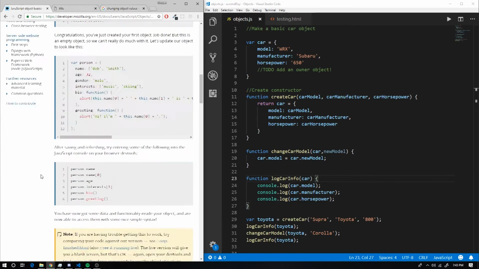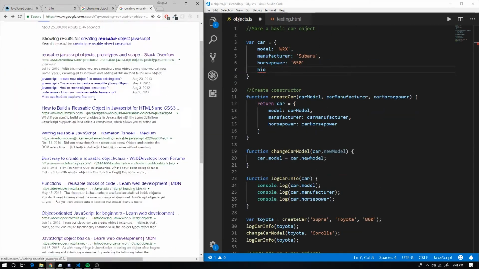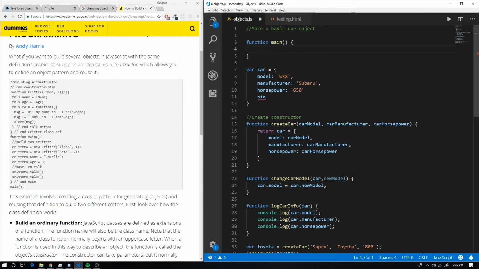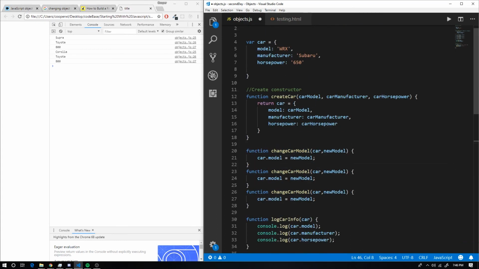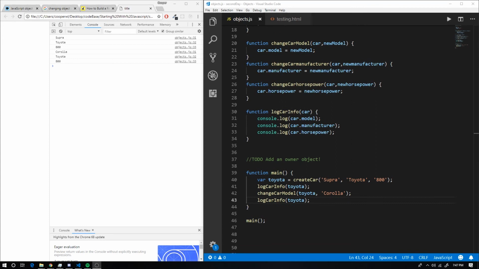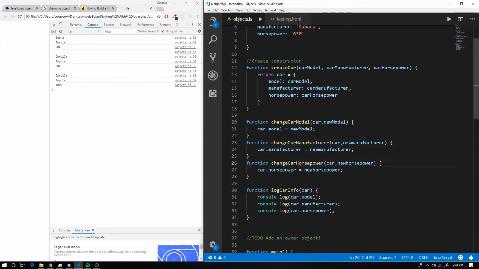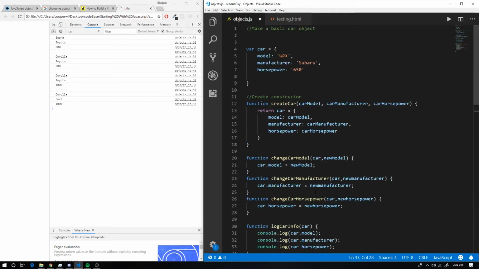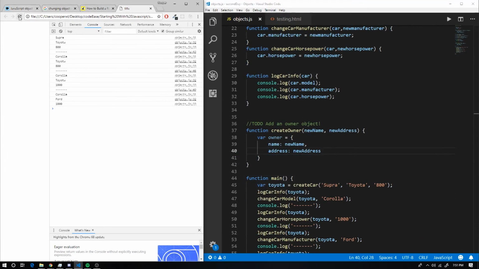lots of stuff's going on here, but really I just have the create car, change car model, and log car info. And I come from a Java background, so I was kind of confused as to what to do with the accessors and the constructors, and if you can put methods in a constructor. That was the problem that took so long: I did not know if I could put a method inside of a constructor or not, so it caused some issues.